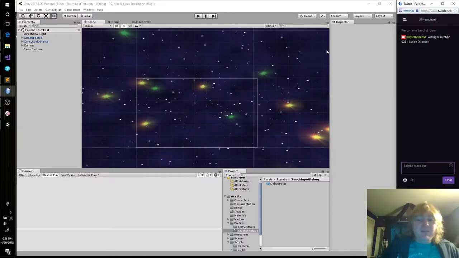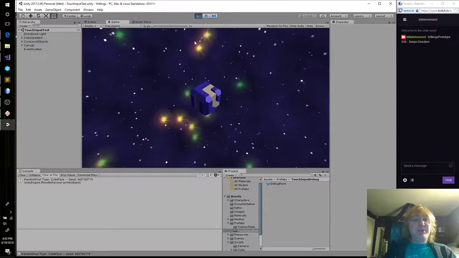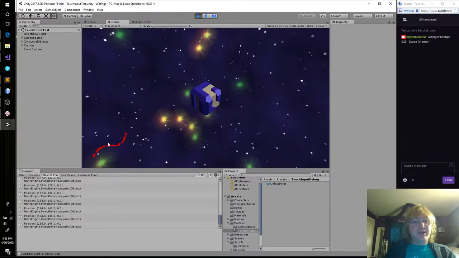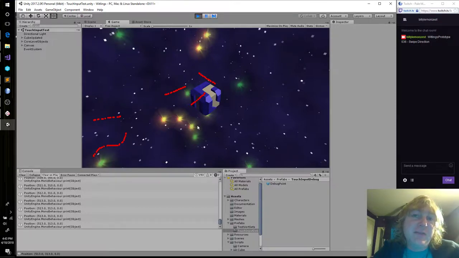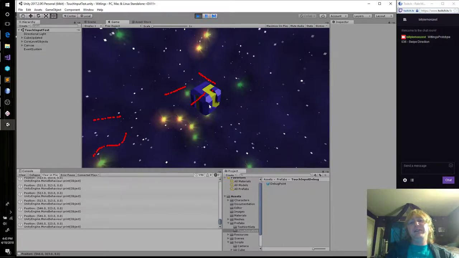Last time we got user input, debug user input drawing, where we can say, okay, these are the points that were dragged across. And so what I'd like to do today is calculate the average direction of that swipe and... I'm not sure if I want to draw another debug thing on the screen from the center of the cube. I don't know how I feel about that.